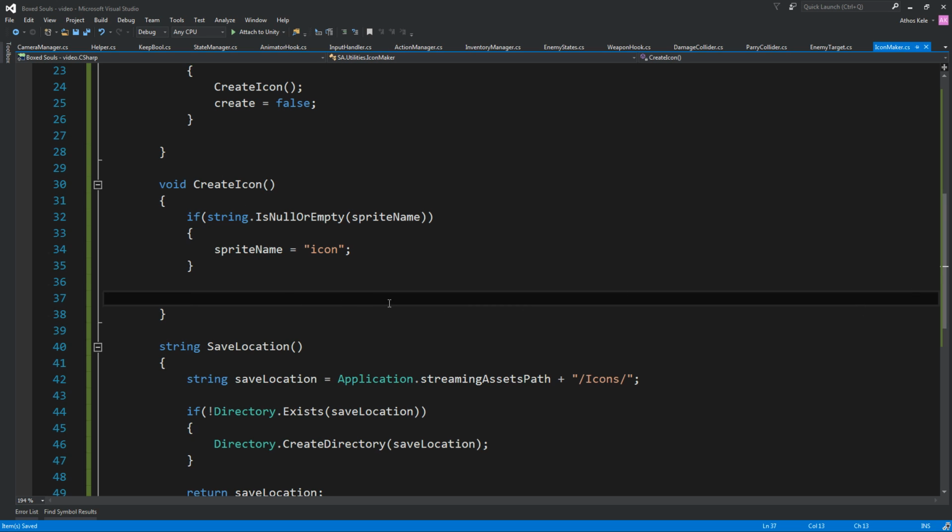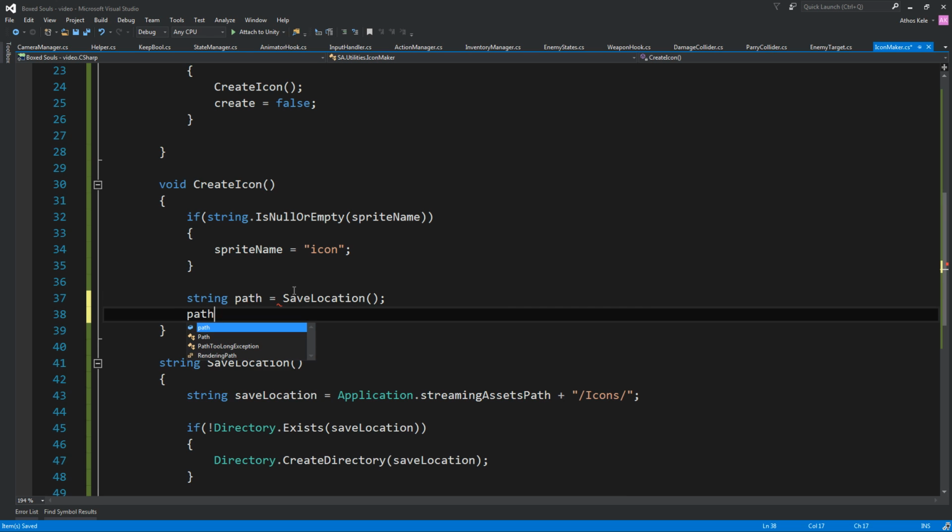So, okay, we have create icon. We need a save location. String path will be save location plus the sprite name.